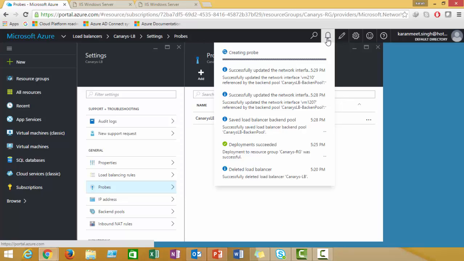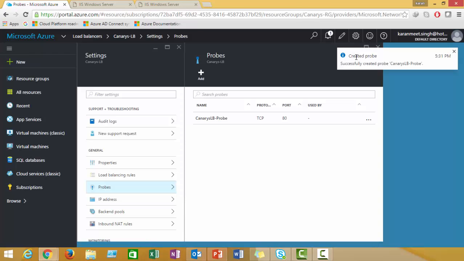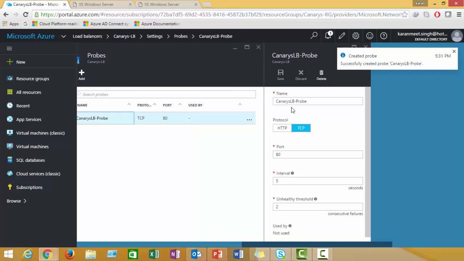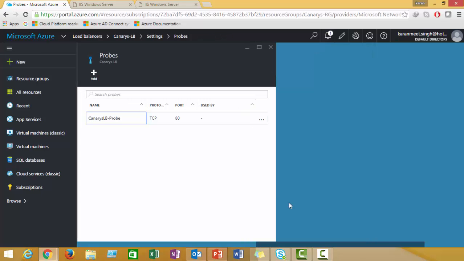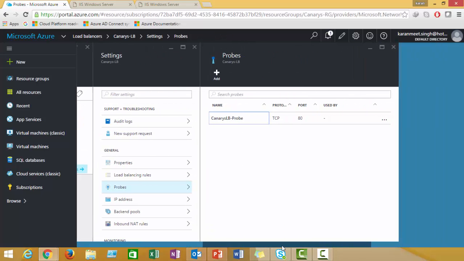Yes, so I didn't see this. Yeah, it's saying created probe, successfully created probe, Canaries LB probe. So this is the probe we have created, and you can always reconfigure it and make changes to it whenever you want. You can click it, and feel free to make any changes you want.